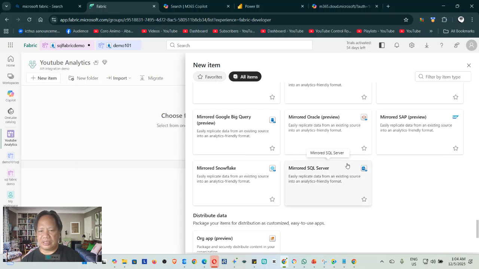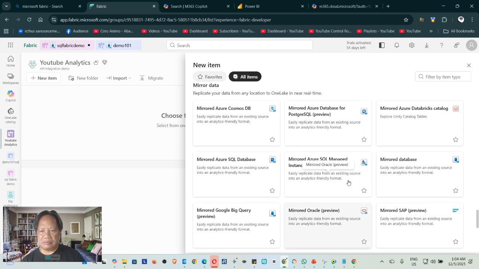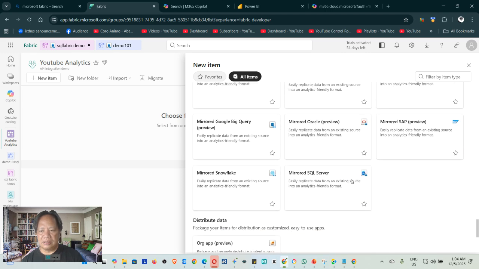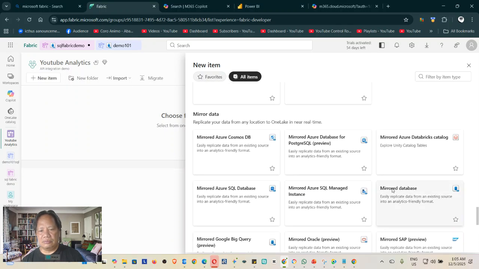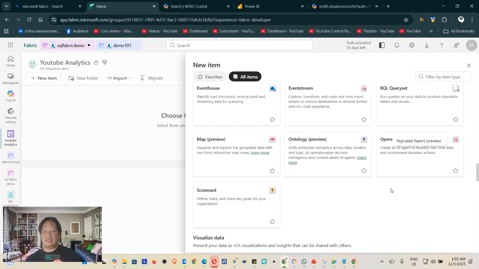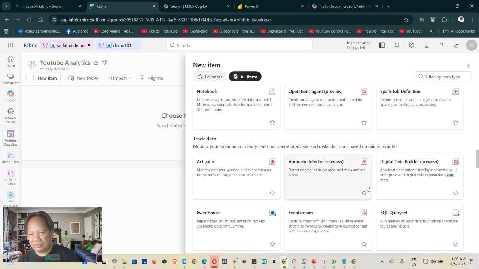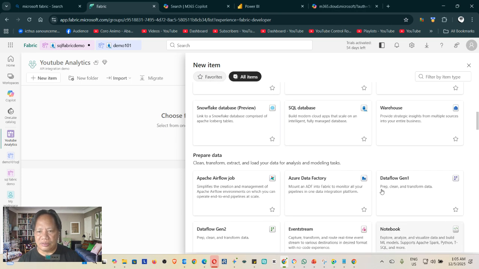There's even Oracle in it, and Google BigQuery. So it has Snowflake, you have mirrored SQL Azure and things like that. Most of these items are data related, so you're not going to find a virtual PC in here. These are mostly objects that you are going to use with your data.